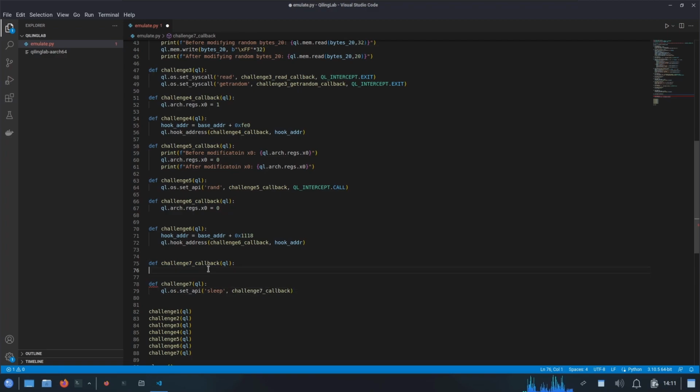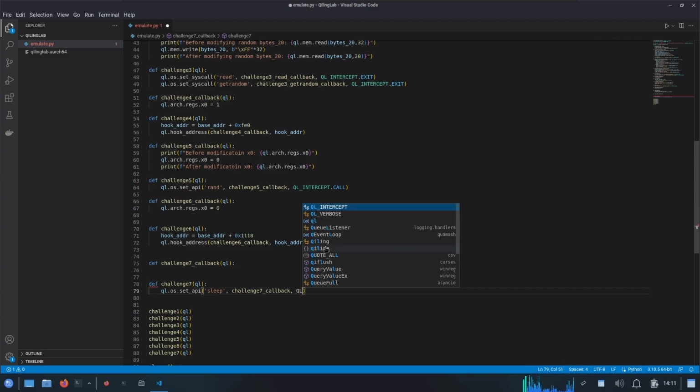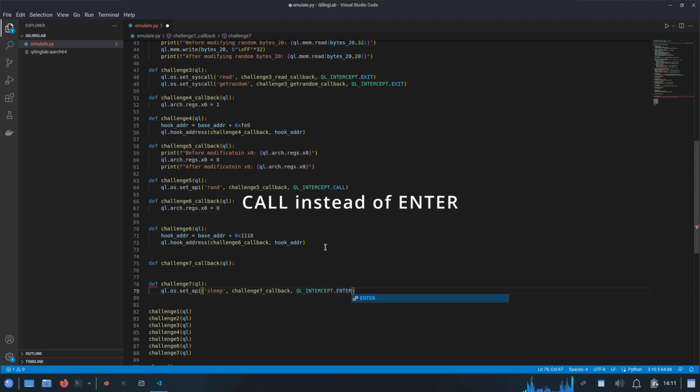Now we need to somehow modify the argument to the sleep function, and obviously we need to do this at the time when the sleep function is starting, right? So in the third argument we can tell this set_api to trigger this callback handler when the function is being called. We don't want this callback handler to be executed at the time of exit. So using ql.intercept.call, we can use intercept.enter.